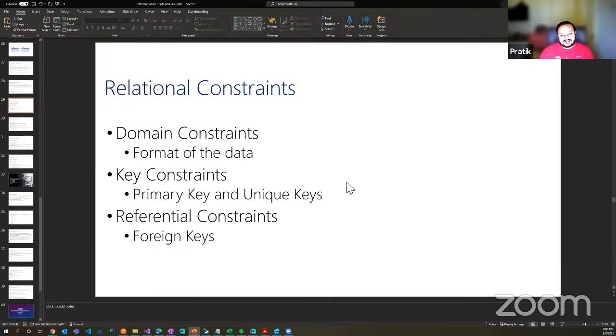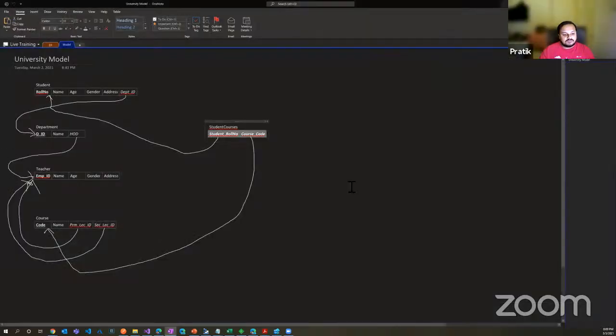And like the key constraint, you have the referential constraint, which relates to the foreign keys that you have. For example, if I take the example of the university model that we had created, we see that the student table references the department table based on the department ID.